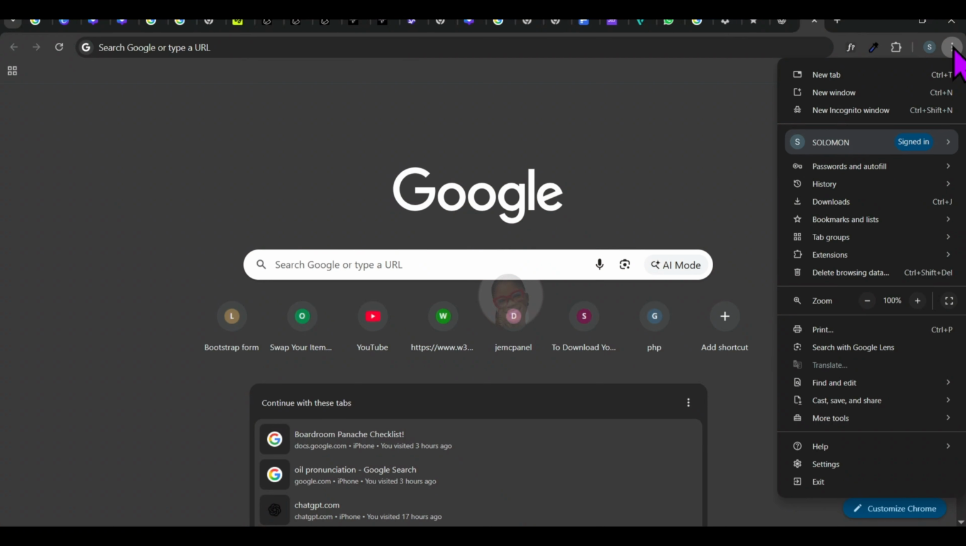The next thing we need to do is to clear your Chrome cache and temporary files. Chrome saves temporary files to load web faster. Over time, these files can cause problems.